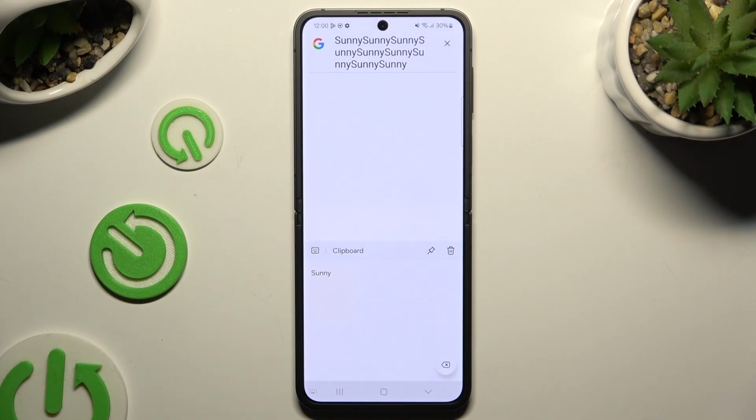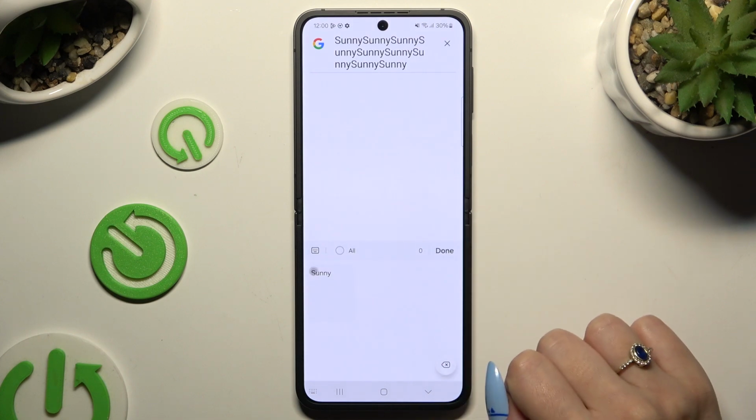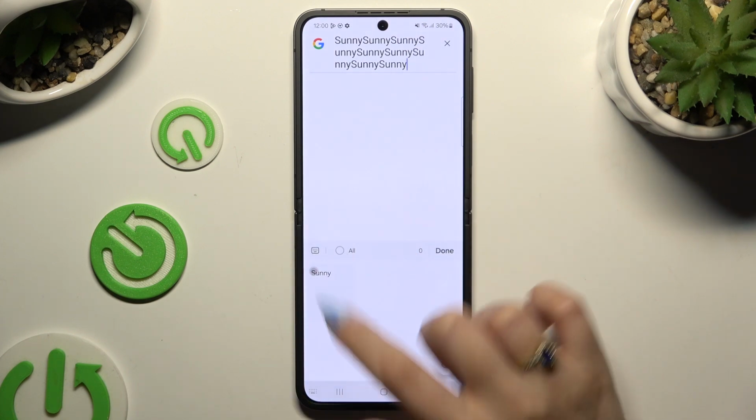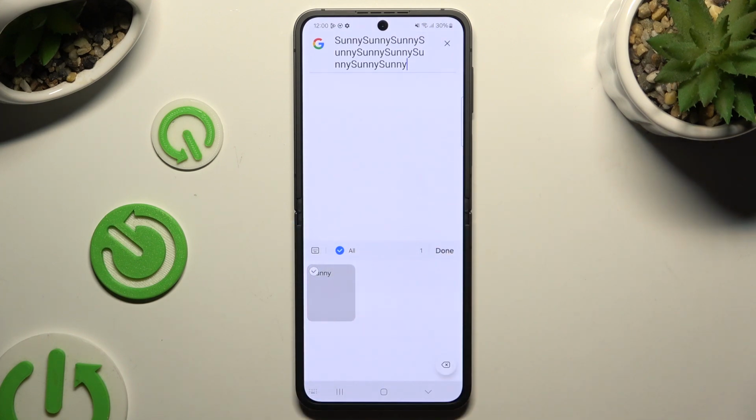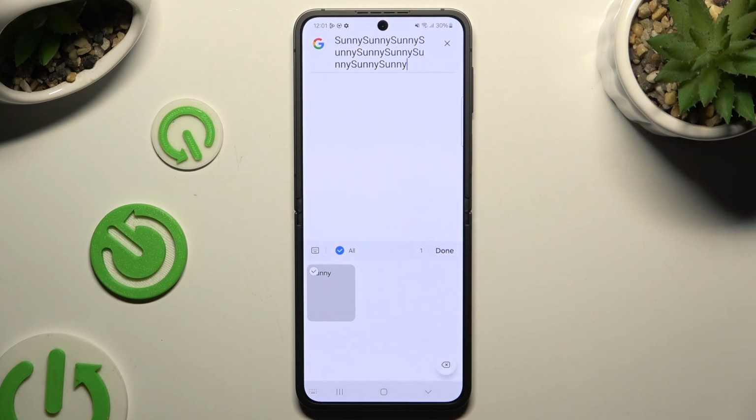In order to pin it, use this pin icon at the top right corner. Select your sentence or text that you copied and hit done, also at the top right corner. You can unpin it the same way.